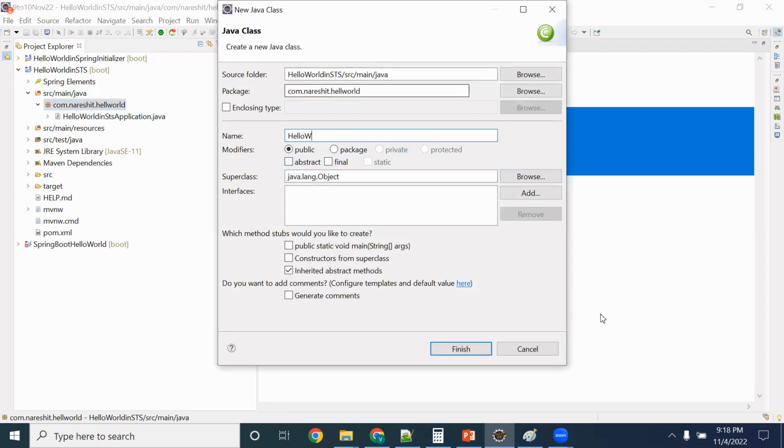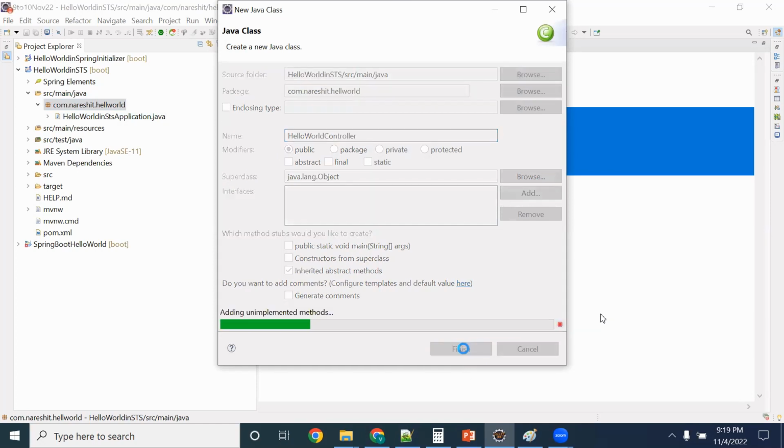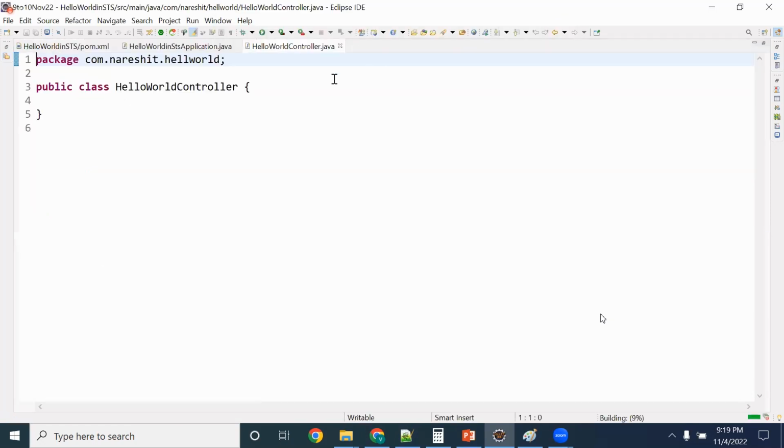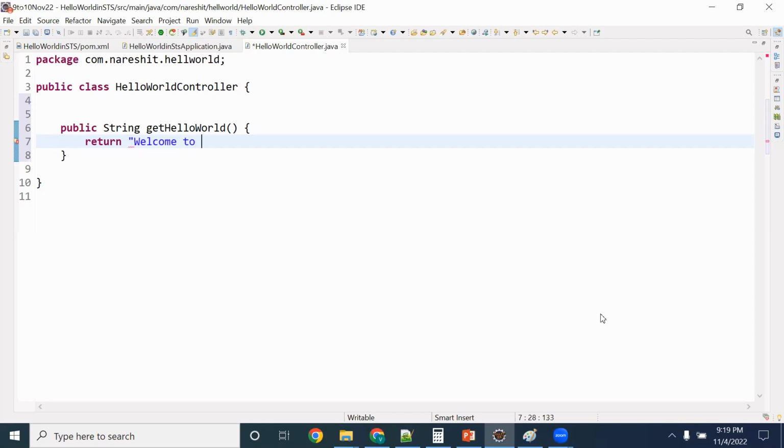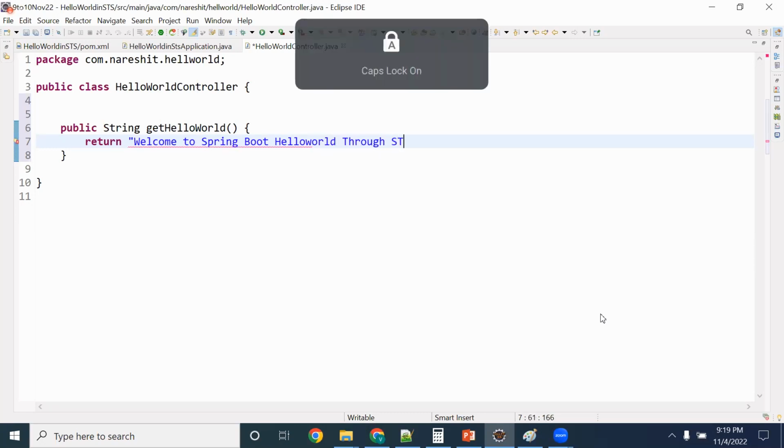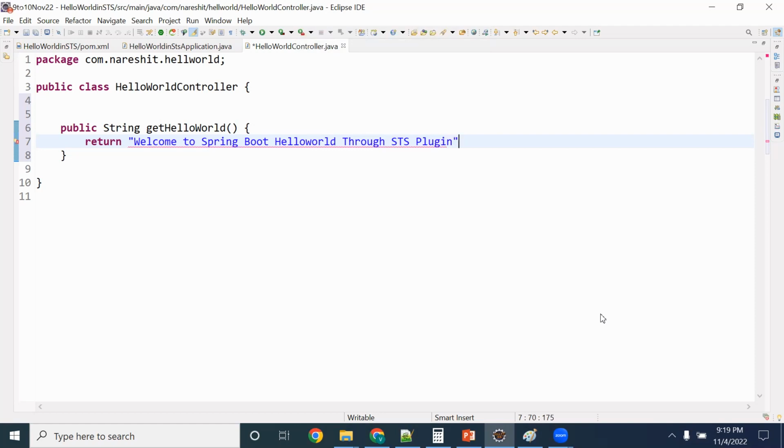Okay. I am writing a hello world controller. So I am going to write public String getHelloWorld, return "Welcome to Spring Boot hello world through STS plugin."